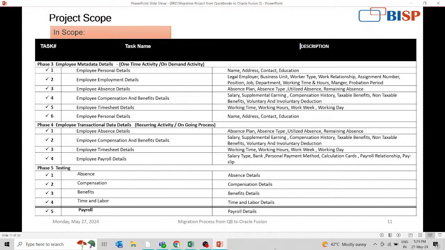Then at last, in the fifth phase, we are going to test whatever we created and load the data. We need to test if that's perfectly working or not. So accordingly we need to create one testing document. So that is our project in scope.